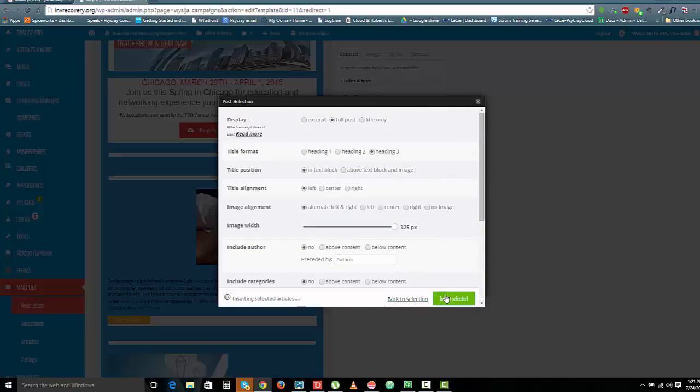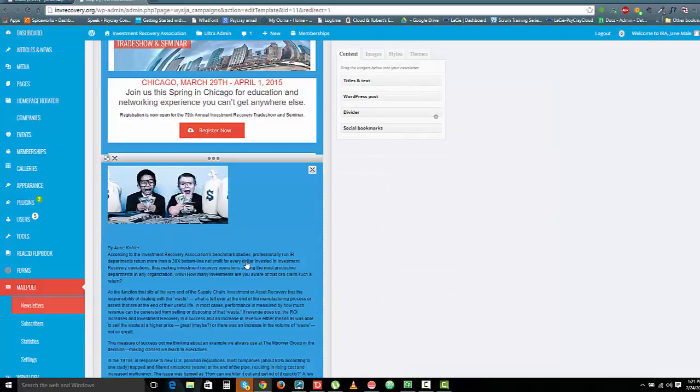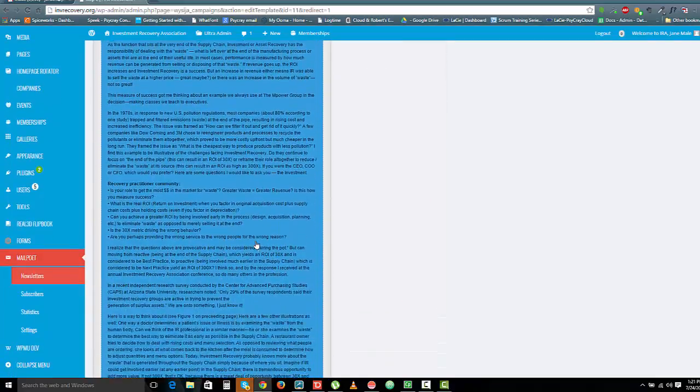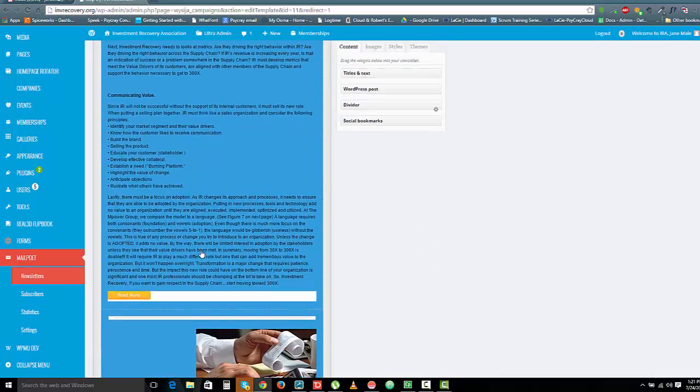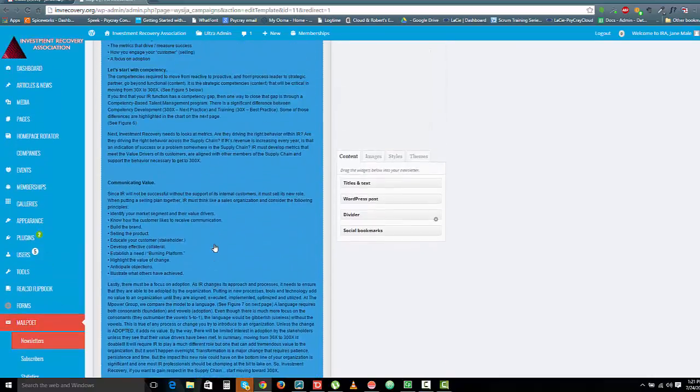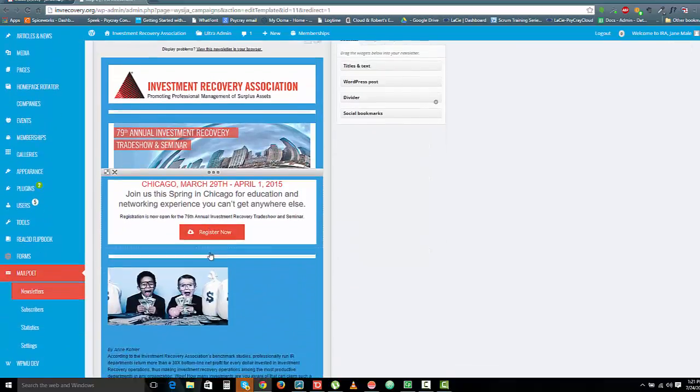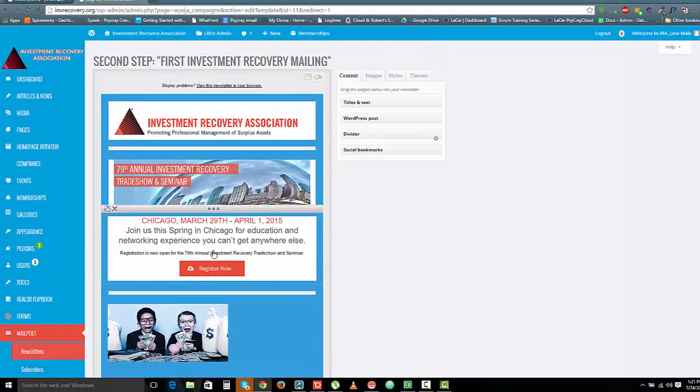For now, we'll just use these selected options. And here we can see our newly inserted content. We have to be careful as some articles can make your newsletter very long, but this can be edited at your discretion.